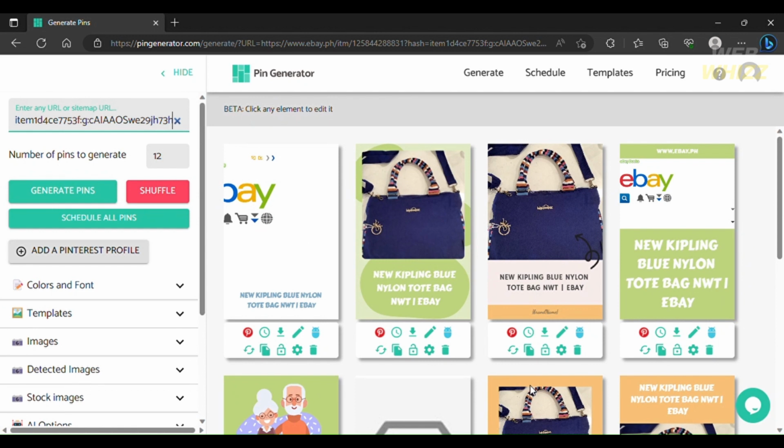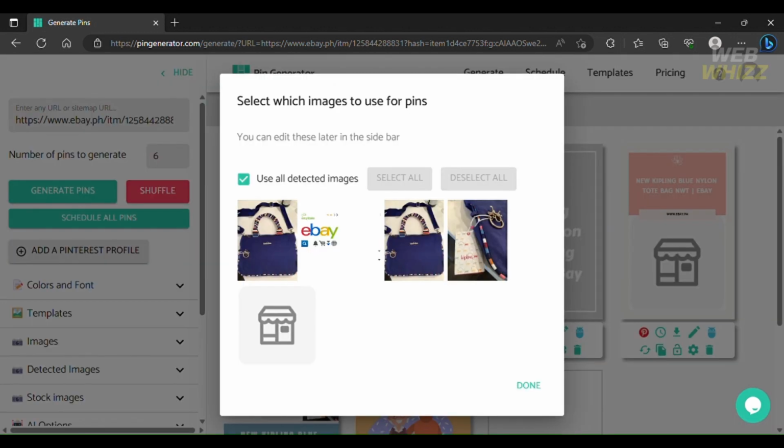It will show you collecting pins for your products. And as you can see, it created 12 pins. If you want to add or lessen the number of pins, just change it by editing the number of pins, which is located on the left side. So let's input 6 and then click generate pins.